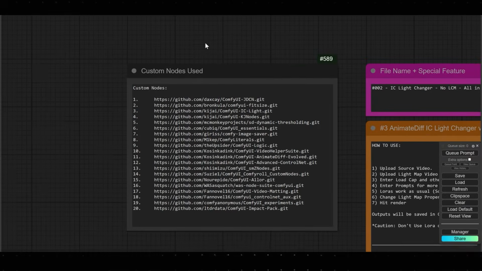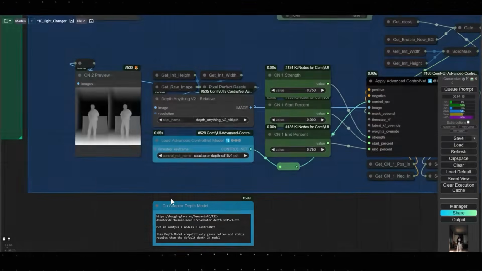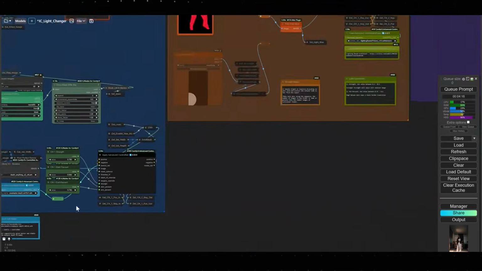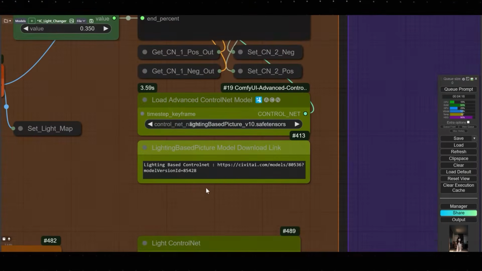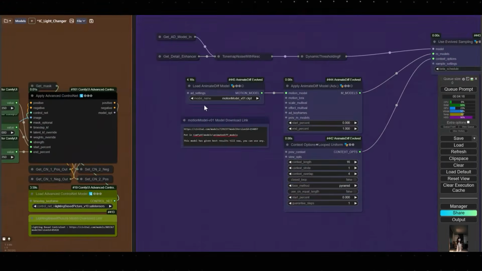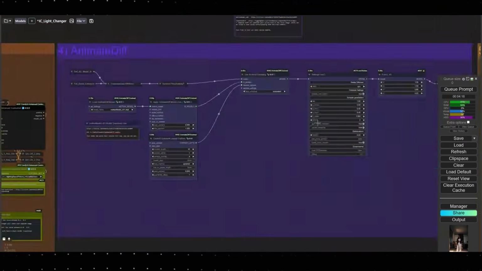If you have problem during the installation, you can open these links for help. For all the necessary models used in the workflow, the link and location will be given throughout the workflow.